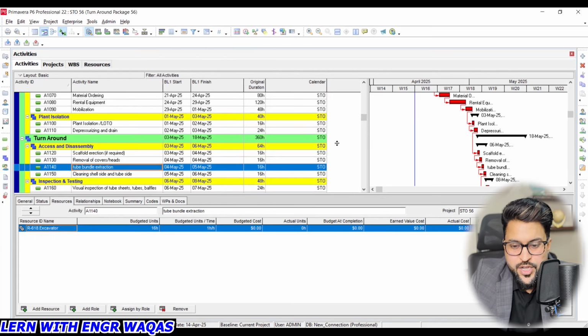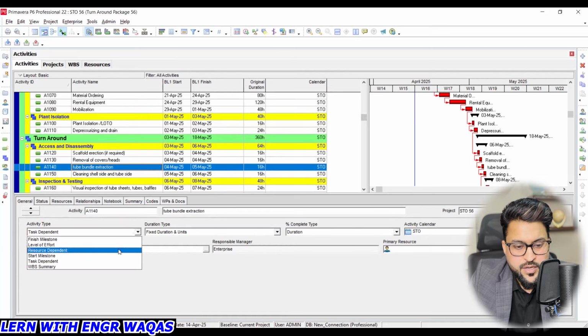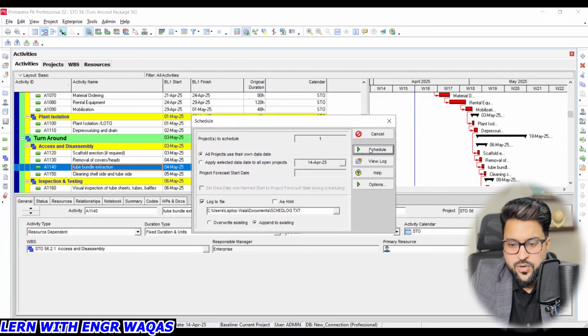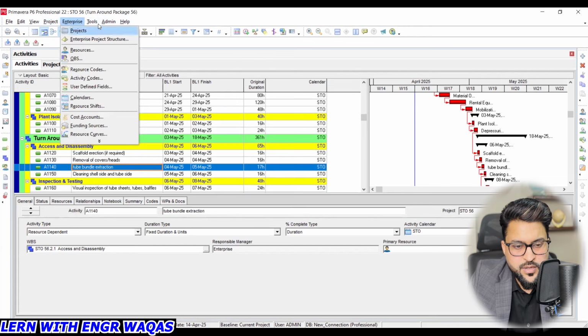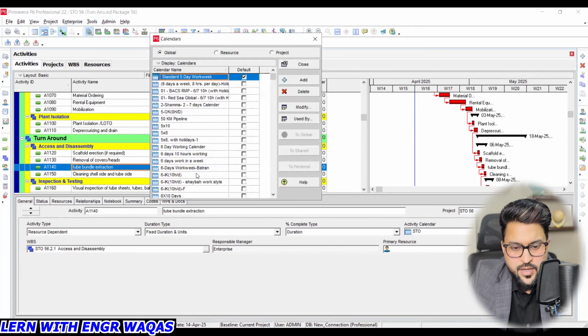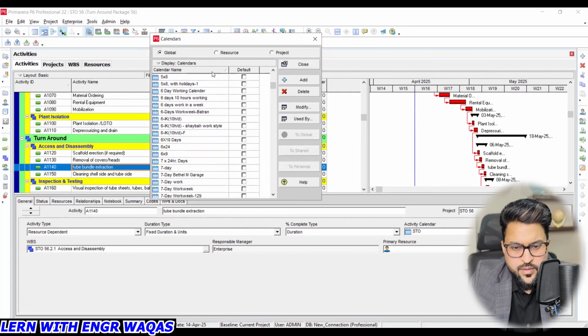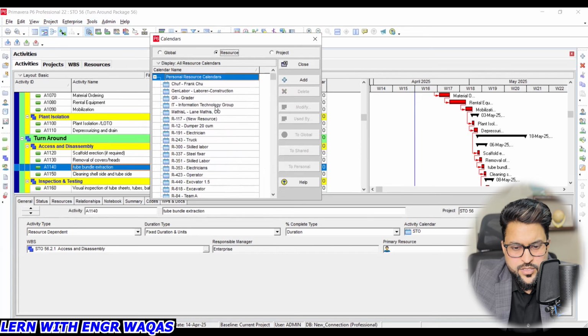So this activity is going to change its, the next thing I need to change it into the resource dependent. Resource is already allocated, right? And I just make it schedule, and you can see that now this activity is going to take a lot of extra time, but it is only 17 hours. So 4th May to 5th May, I can see right now into the calendar options, enterprise calendar, and resources, where is that one, excavator, here, this one, right? So excavator calendar, 1 minute, this one, okay.